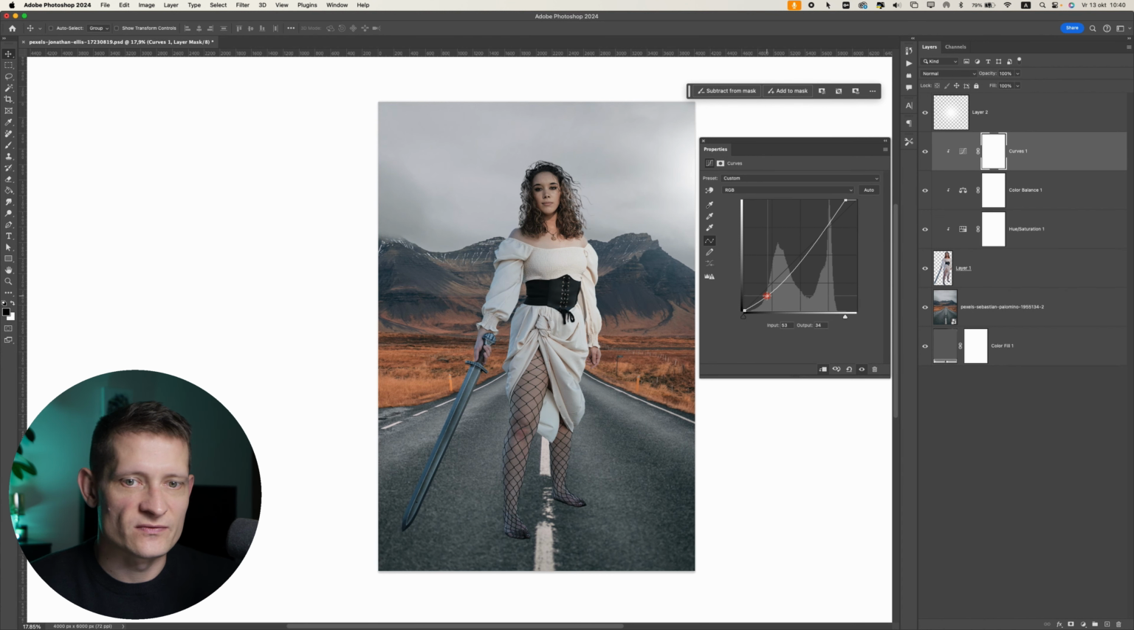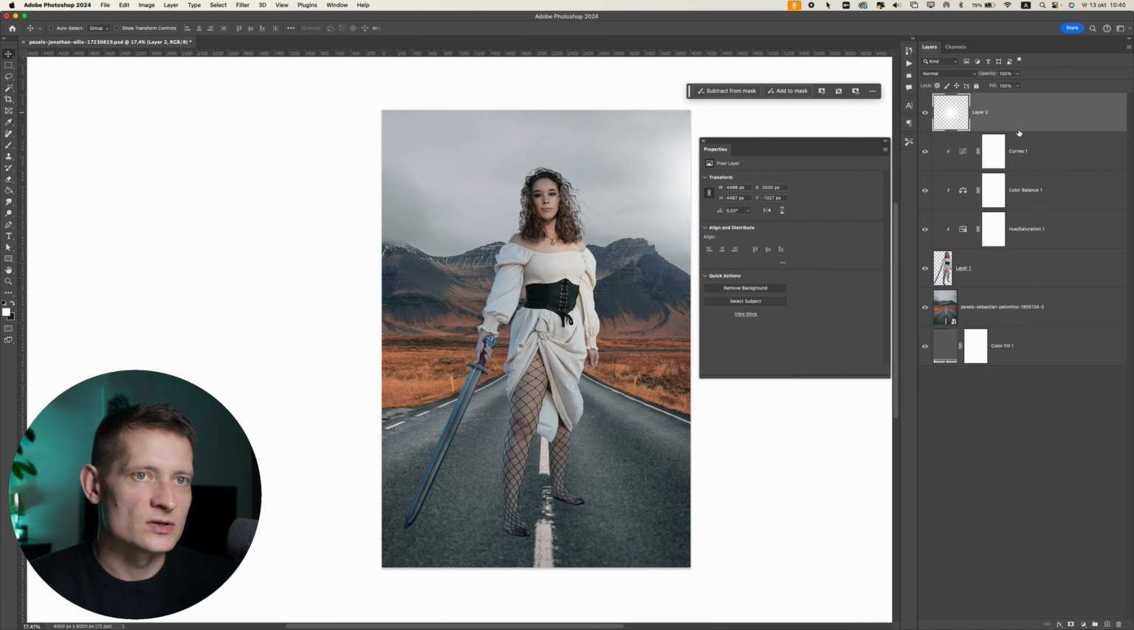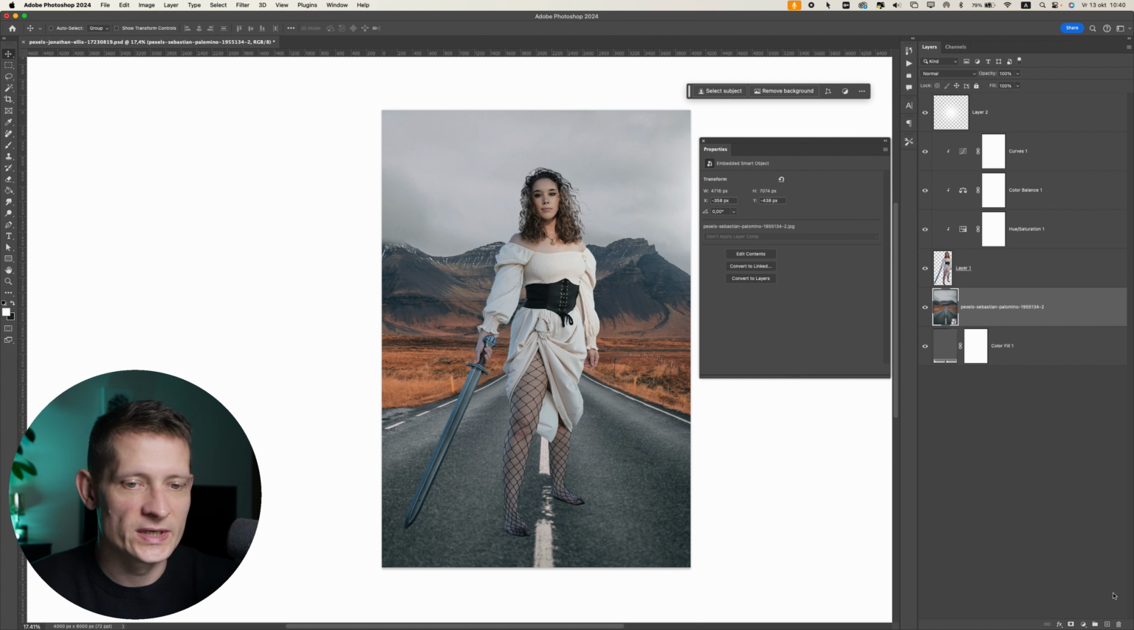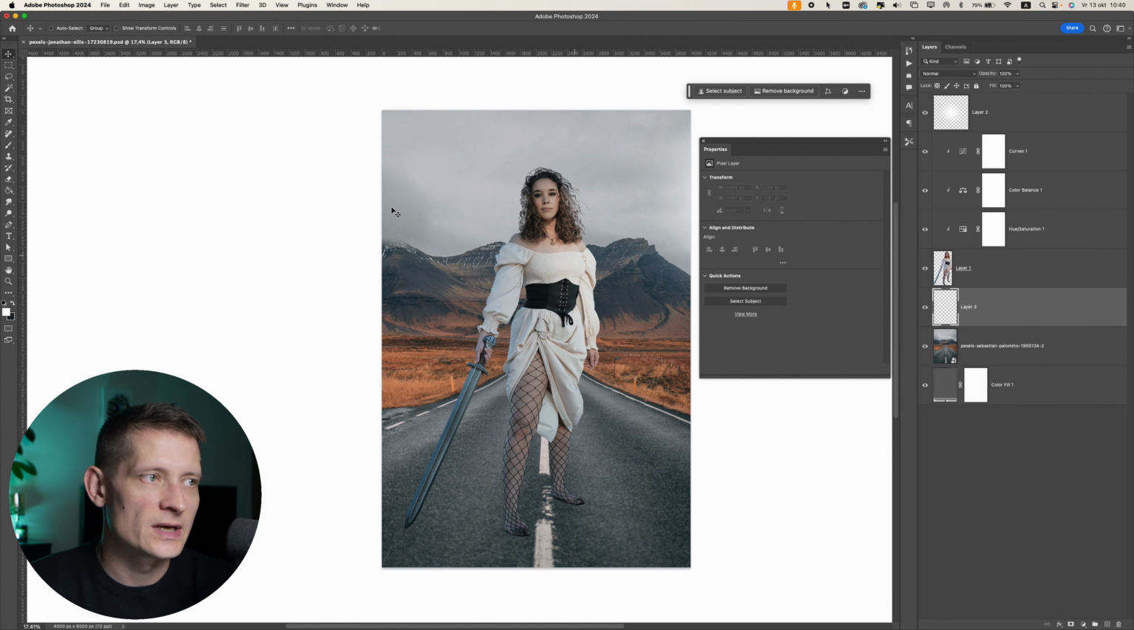So that's pretty much it for the lighting here. Now, lighting also needs to have shadows because we have lighting now coming from this side. So we want to make sure she has some shadows. Now to draw shadows, it's actually really easy. We create a new layer under her layer and then we just take a brush.